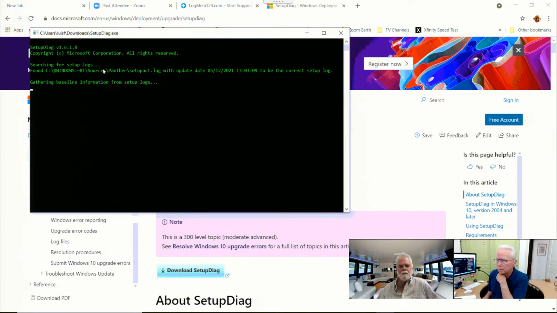So here's the setup diag running, gathering baseline information from setup logs. And it's this one that will produce a file on the desktop that we can go look at. Tells us specifically what's happening during the update. So I'm going to go catch up on chat.